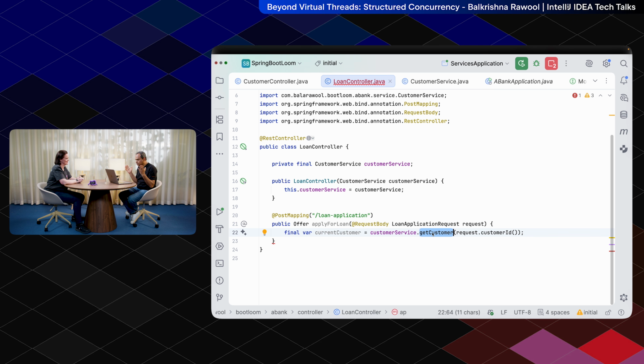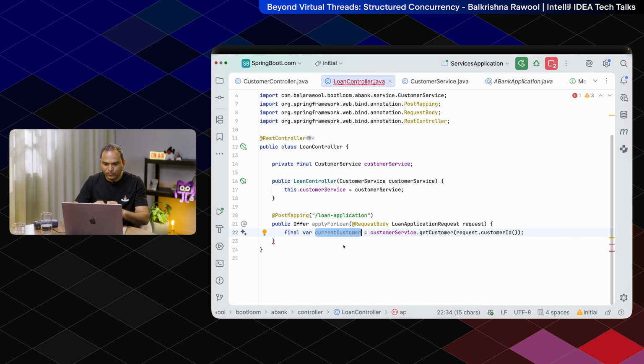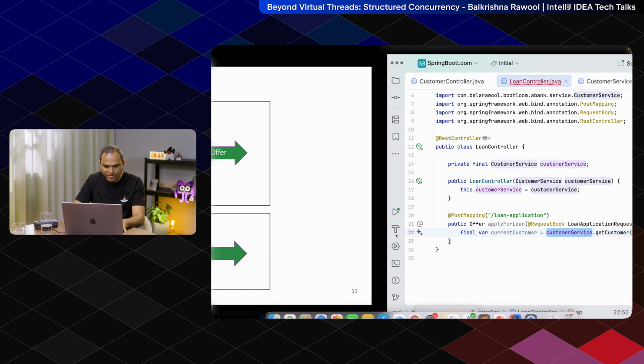We can also think of our blocking calls as if they are non-blocking, and we can simply call them, get the response, put it in another object, and use it. So it makes our code more imperative, which adds to the readability. Okay, so we have our customer details.